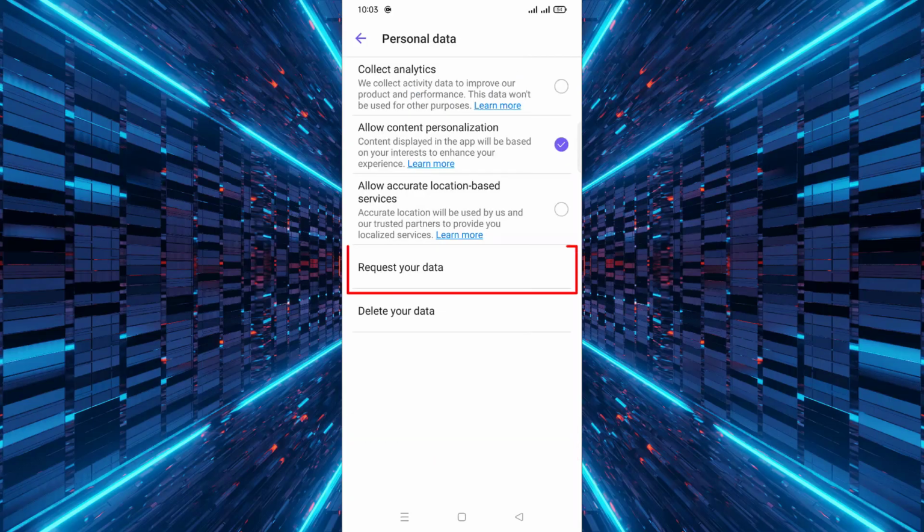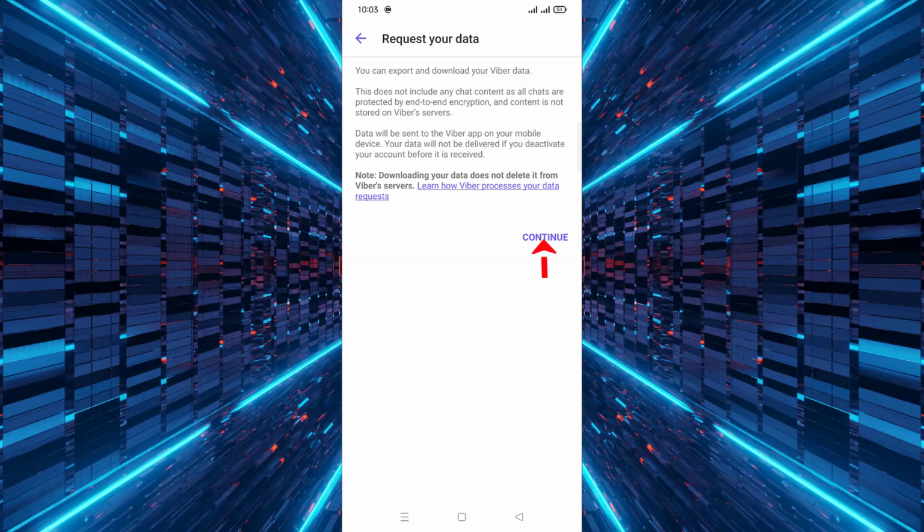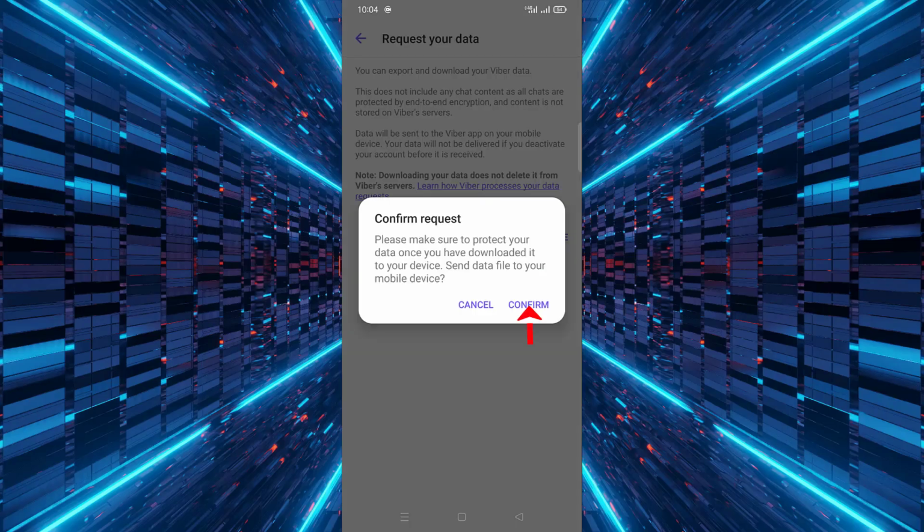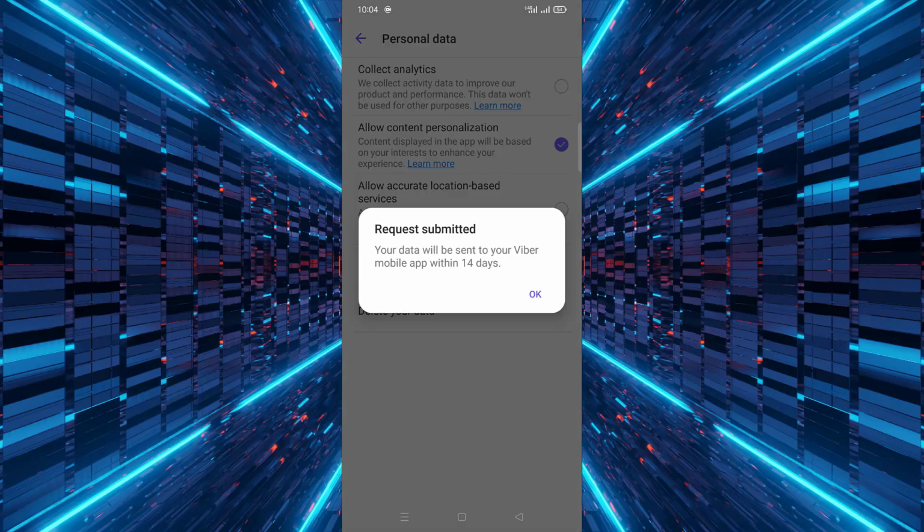After that, you will see the option to request your data. Click on this option and then tap on Continue to proceed. Next, confirm your request by clicking on Confirm.